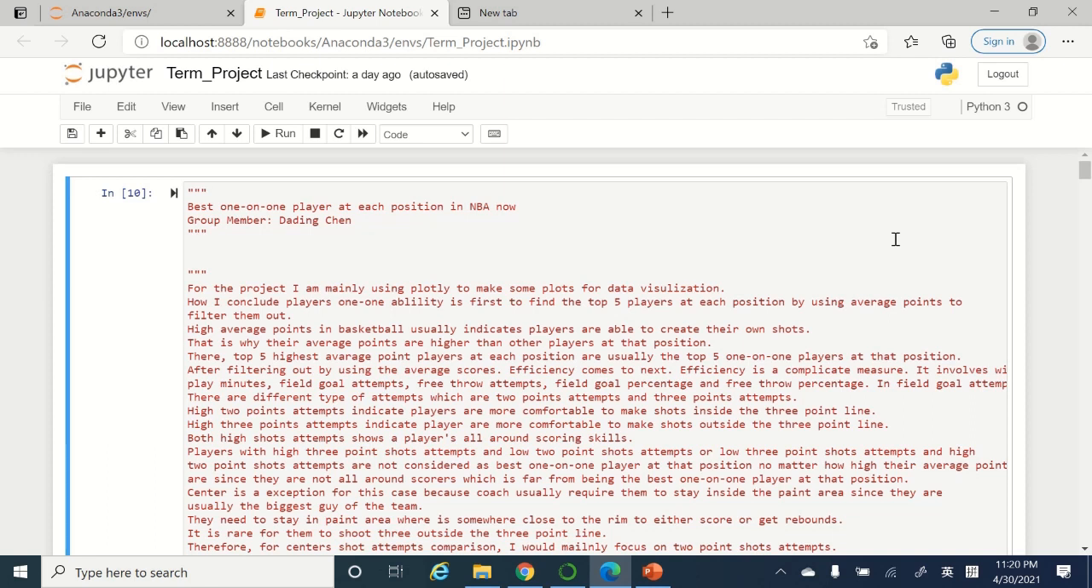consistent shot-making ability. And the 2-point shot percentage and 3-point shot percentage are directly related to a player's efficiency, which is also directly related to their one-on-one ability, because usually higher percentages mean the player is able to make a lot more shots under a certain number of shot attempts.